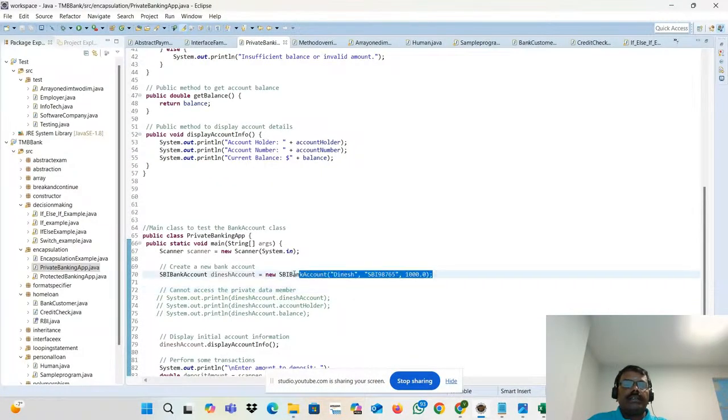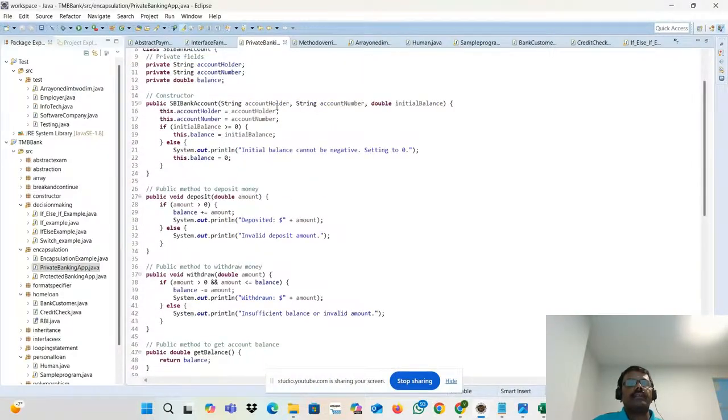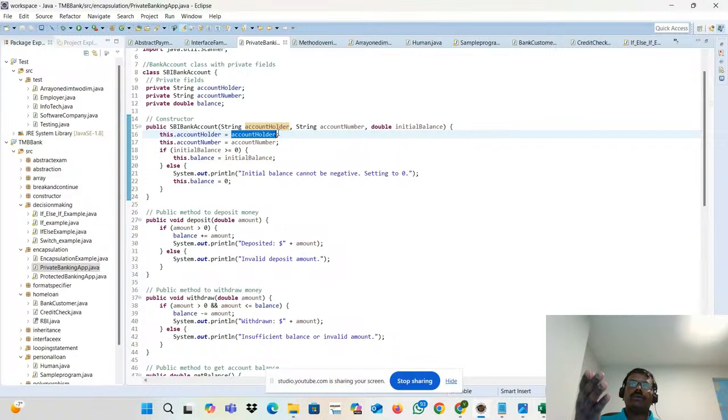What is the use of this one? It will call the constructor. What is it calling actually? Here is a string argument and some kind of double or float argument. Where will it go? This Dinesh will go here. Then this Dinesh is coming here. What did I say the use of the constructor is? It will initialize the instance variables.